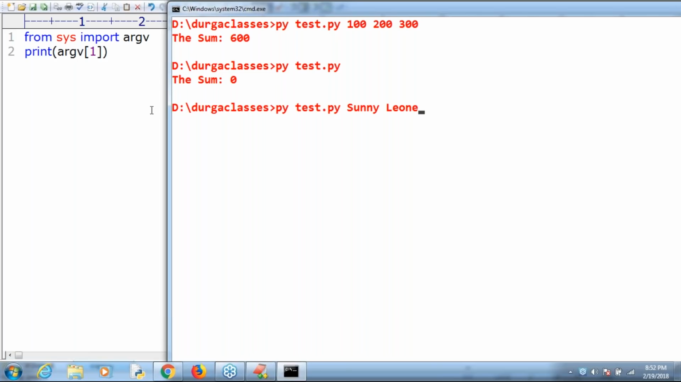What is the output by default we are going to get? Is it Sunny or is it Sunny Leone? Remember that. Have you observed? This total thing I want to consider as a single command line argument only. But space is there. That's why Sunny is the first index command line argument, and Leone is the second index command line argument. That's why only Sunny by default you are going to get. Observe that a bit carefully. Only Sunny.